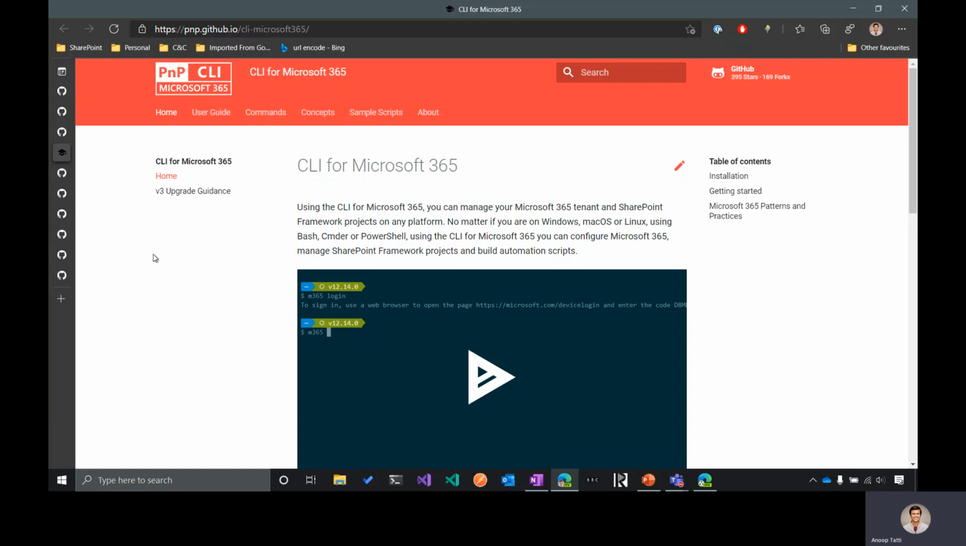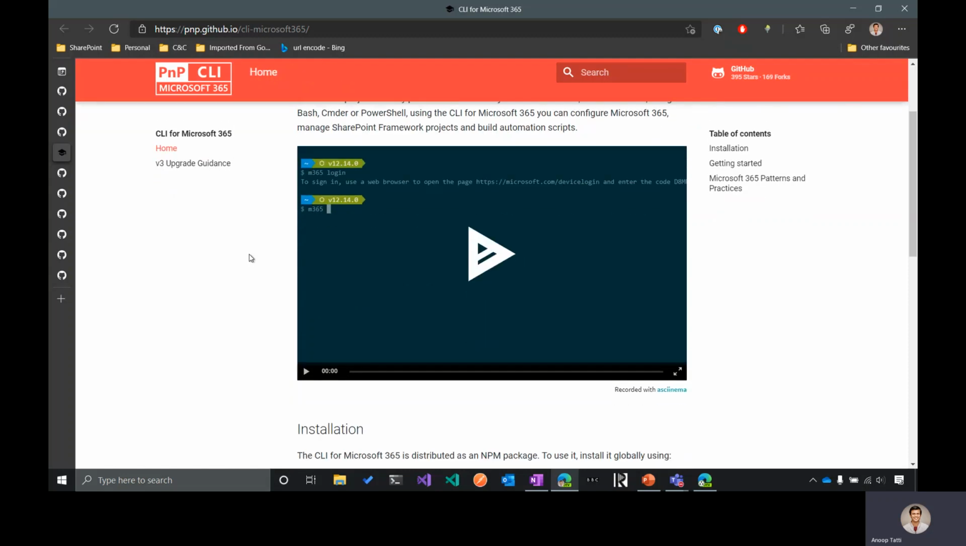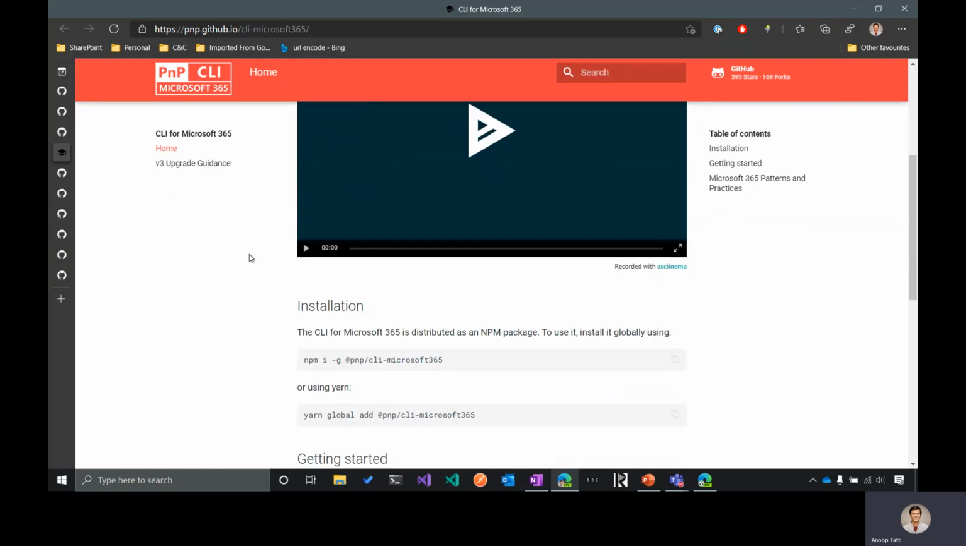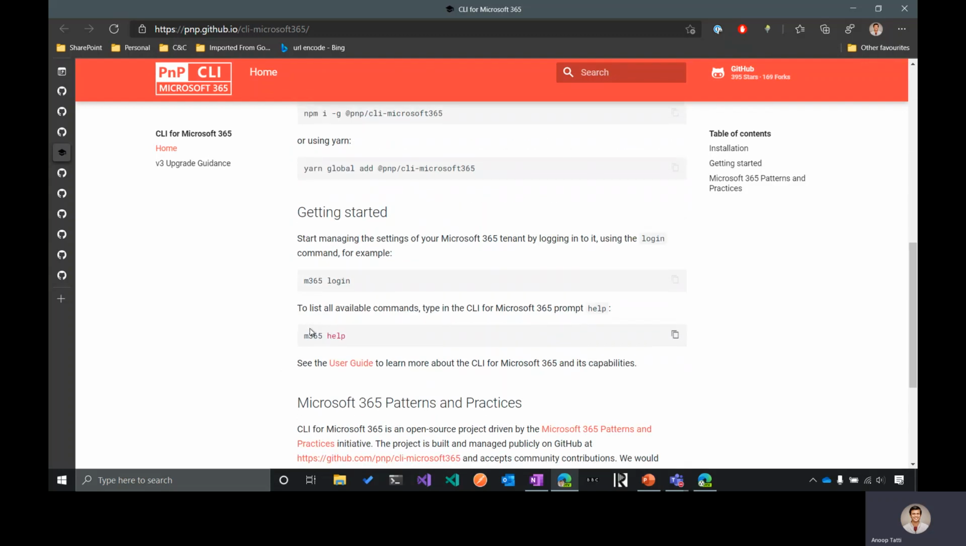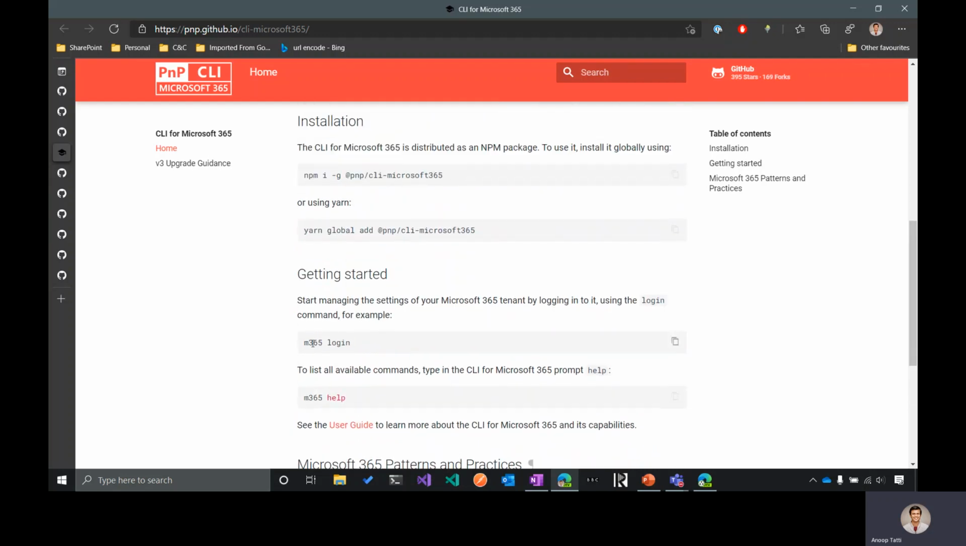Now, if you haven't come across this, you should look into it. I'll be posting a link for this in the resources. CLI for Microsoft 365 helps us manage our tenant from the command line. We can install it on our machines with this simple command, npm install PnP CLI Microsoft 365. Once it is installed, there are some instructions on how to get started, and we can just go ahead and start playing with it.